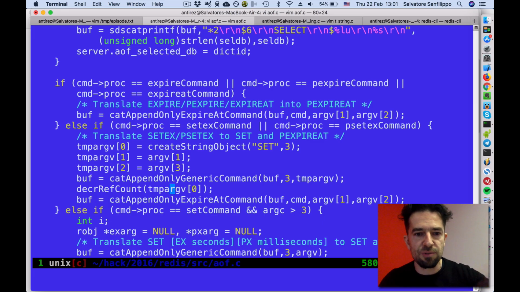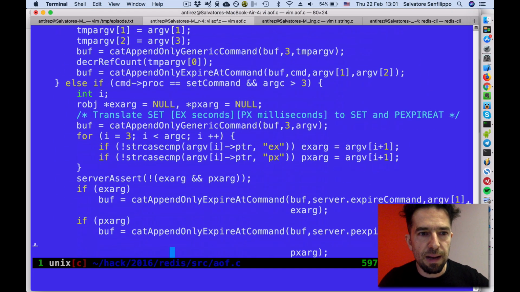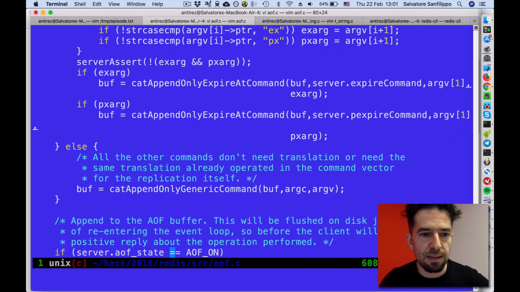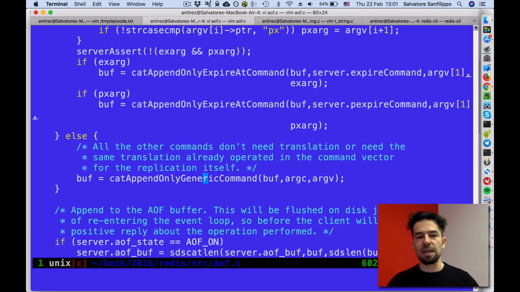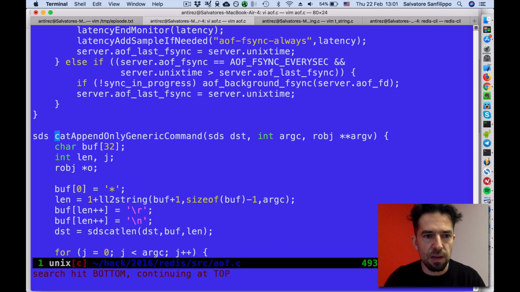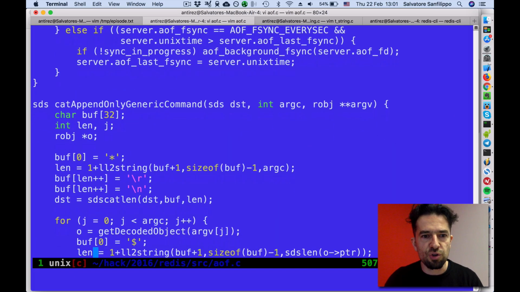So here there is a translation layer, but basically at the end of the day what happens is cat append only generic command inside this buffer, and basically what this means is just to translate the argument vector into the Redis protocol. We can check this as well. Cat append only generic command.